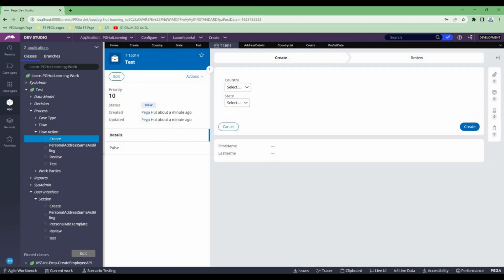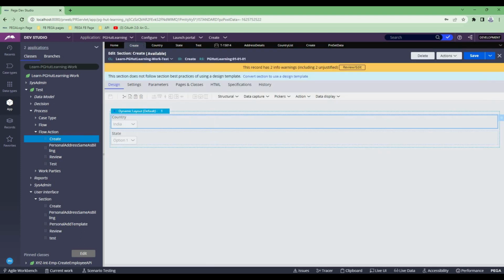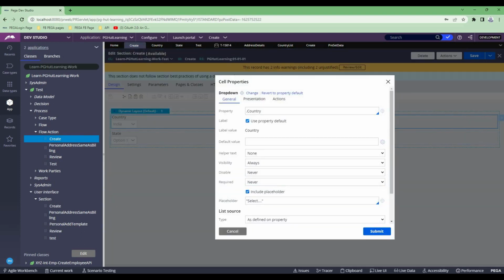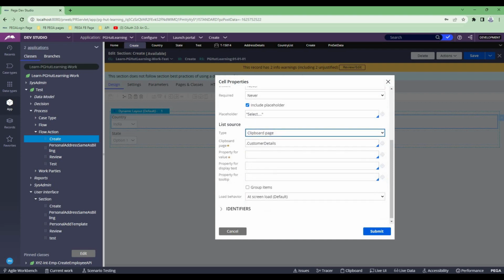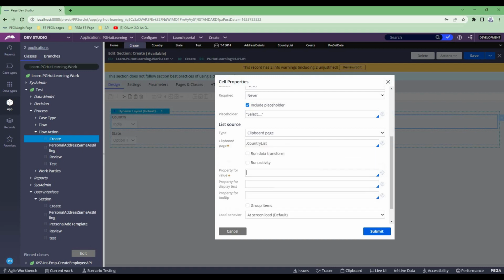Now I'll do an action, and before that I'll go to this create. I'll change this from as defined by property to clipboard based, because this is what we are learning now. And here I'm going to choose country list. Once I choose country list, here also you can run a data transform and run an activity. I forgot to mention, but sometimes we can do it previously, or we can do it at this point also.